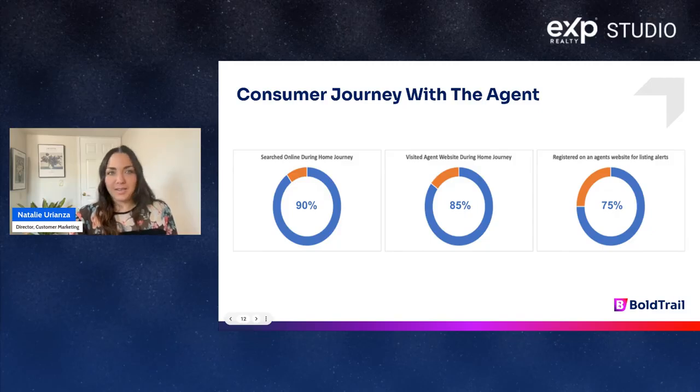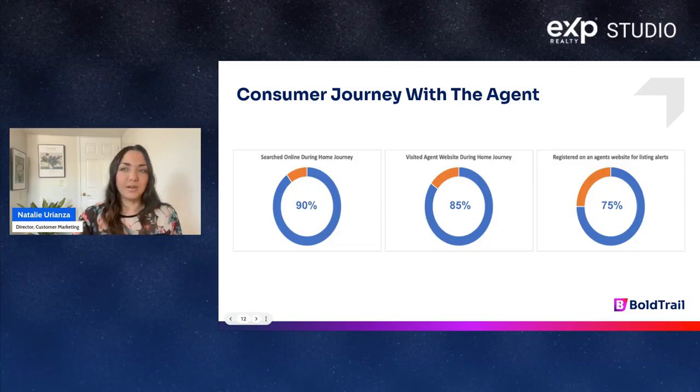But the good news here is these stats you're seeing on screen right now, which we got from NAR. What it tells us is how consumers are interacting with agents and agent websites versus portal websites. So 90% of consumers started their journey online. 85% of those, so only 5% different there, visited an agent website during their homeowner journey, and 75% registered for a listing alert or property alert on an agent website.